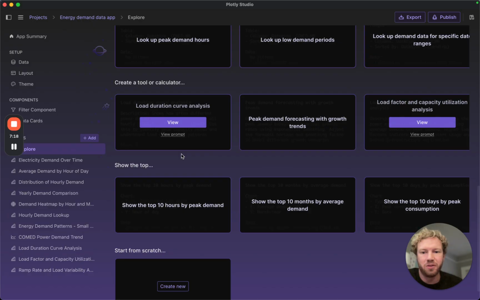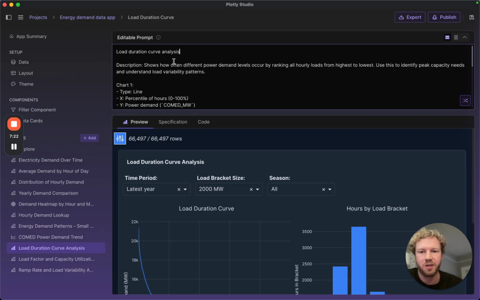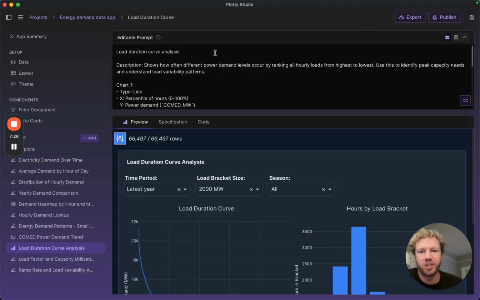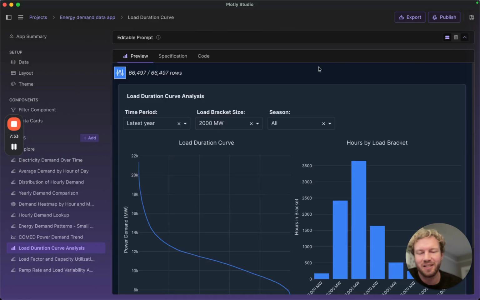This is all possible because all of the analytics in Plotly Studio is backed by Python, which has a really rich set of data analytic capabilities. And the Python code is all generated through natural language in these editable prompts. So it's pretty amazing capabilities.